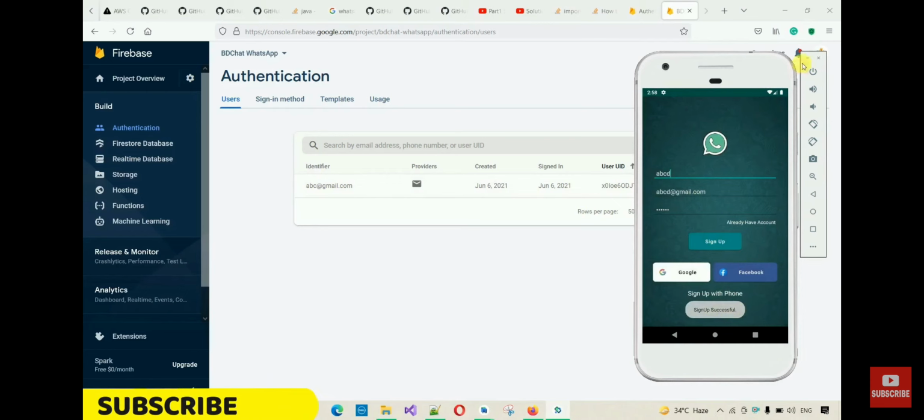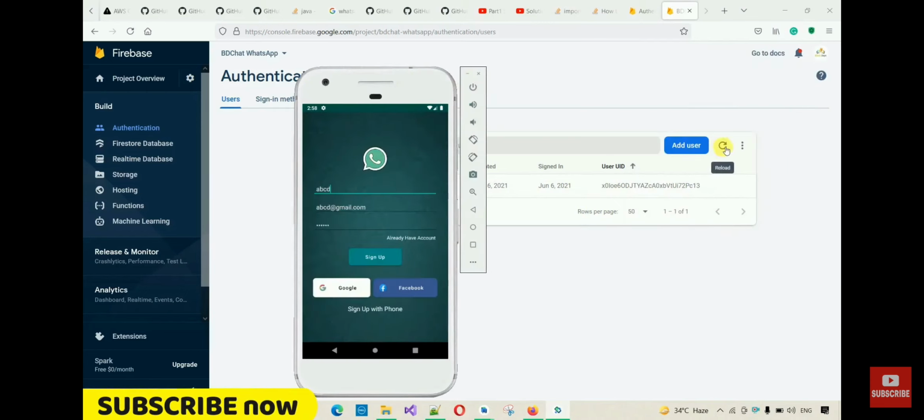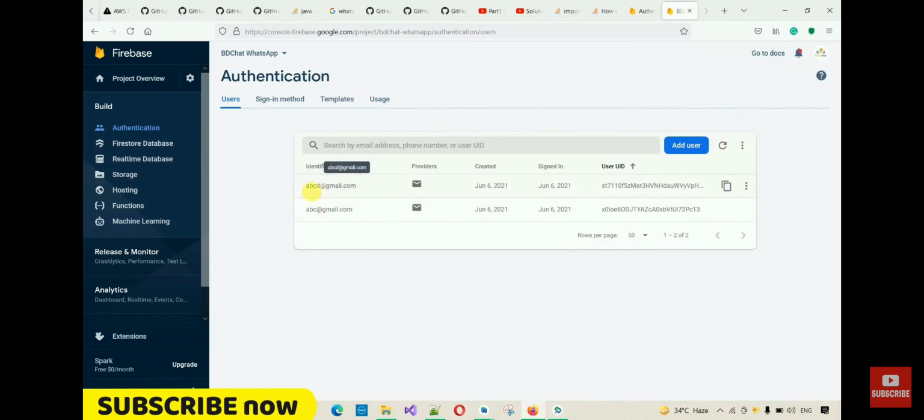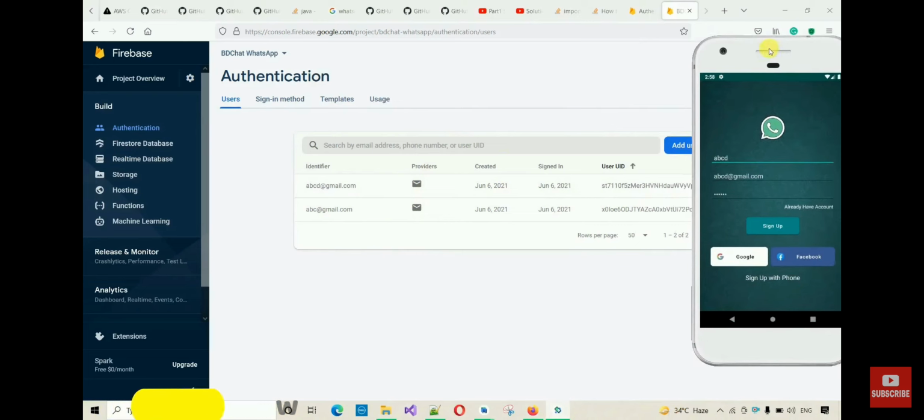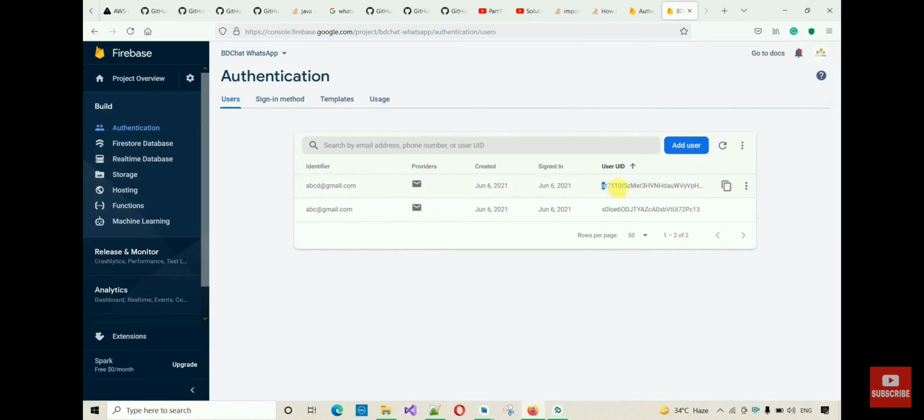Sign up is successful. If I move back over here and click on this, here you can see abcd@gmail.com is here. So I'm going to show you how to create this account, and also, according to this user ID, here you can see st711, I'm going to store this username and other details for this newly created account in my real-time database.